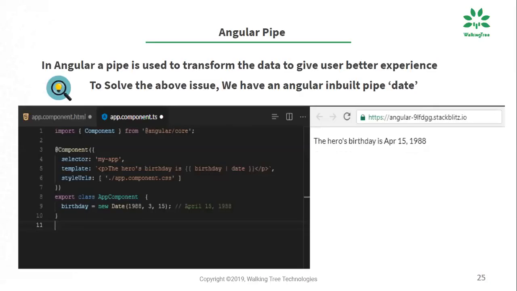What I have done is I have given the pipe in the same template. If you see, just with the pipe symbol, I am giving date. This is an existing predefined Angular pipe, and the output is April 15th, 1988, the way we expect. And pipes will accept inputs also. To give input, we just give a colon and give the input to that. Okay, these are all things we know about how the transformation happens.